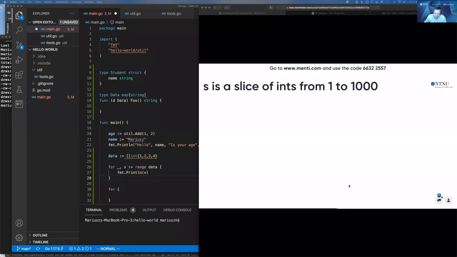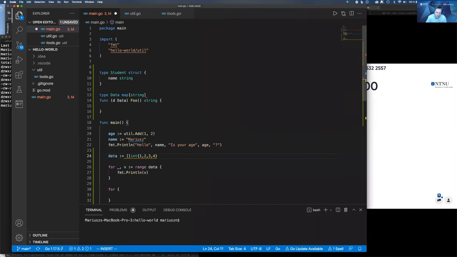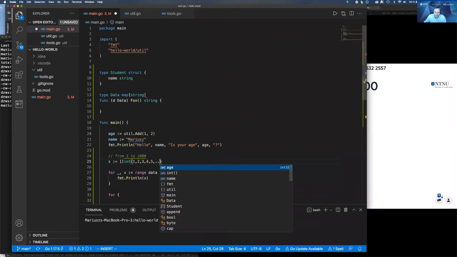Make S a slice of ints from 1 to 1000. So basically we want to do this, but not from 1 to 4. We want to do this from 1 to 1000. From 1 to 1000, I'm not going to be typing that, right? I'm not going to be typing 5. So how can we do this?